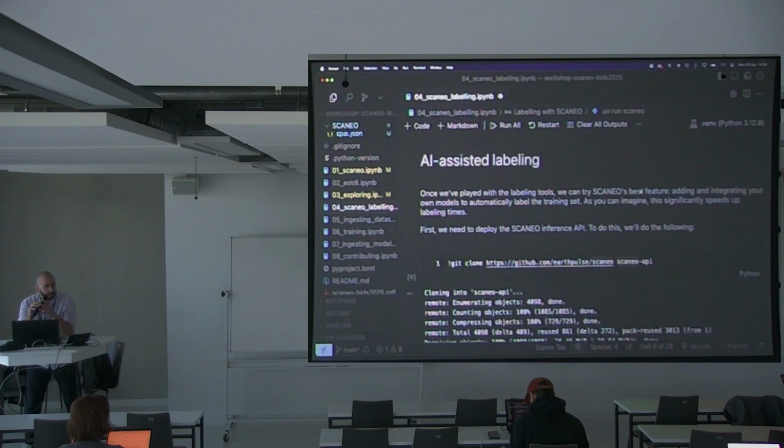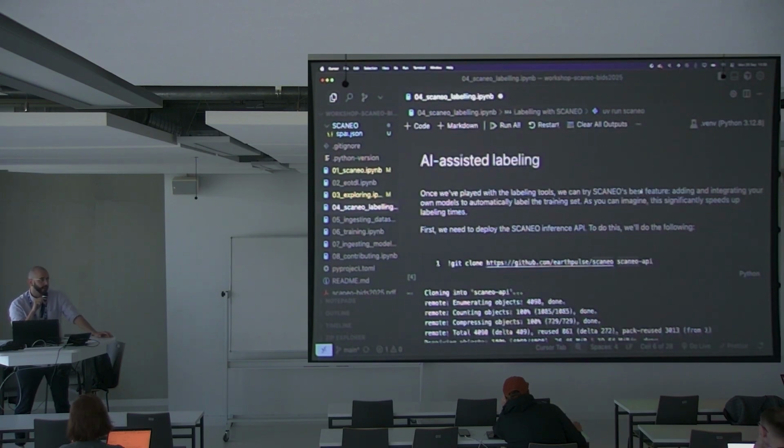Everything good until this point? Fine? Following? Okay. So, as mentioned, SCANEO has the AI-assisted labeling. So what we need to do first is to deploy. If you have your own inference API, you can use it, you can integrate it. But SCANEO has its own inference API with some models and some endpoints that you can already use, just to showcase how we can integrate SCANEO and the inference API.